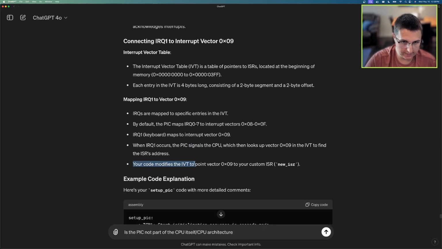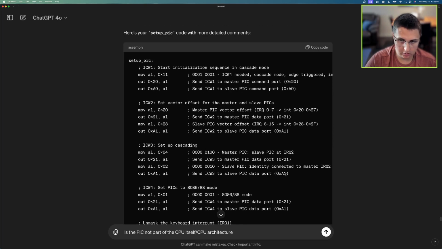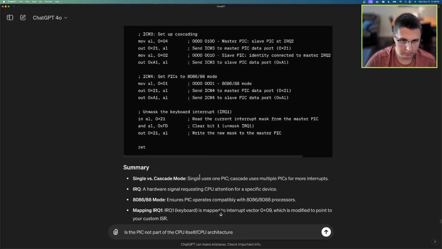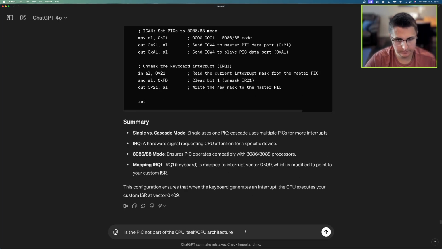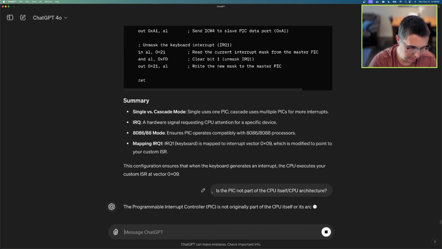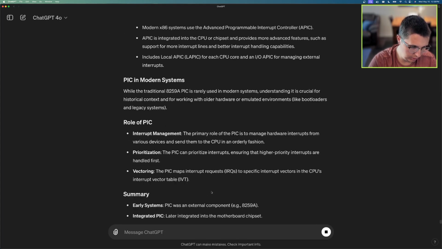Your code modifies the IVT to point vector 9 to your custom ISR. Well, why? I don't get that. Okay. Let's ask this, and see if there are any questions or statements in here. Not seeing any. Cool. We'll just keep on rolling then.